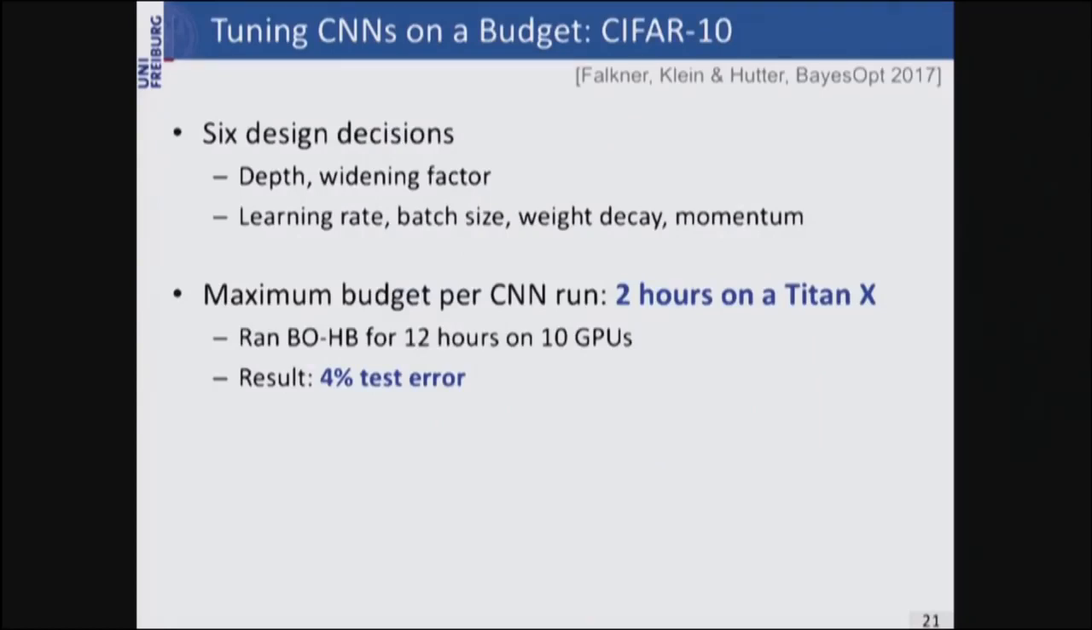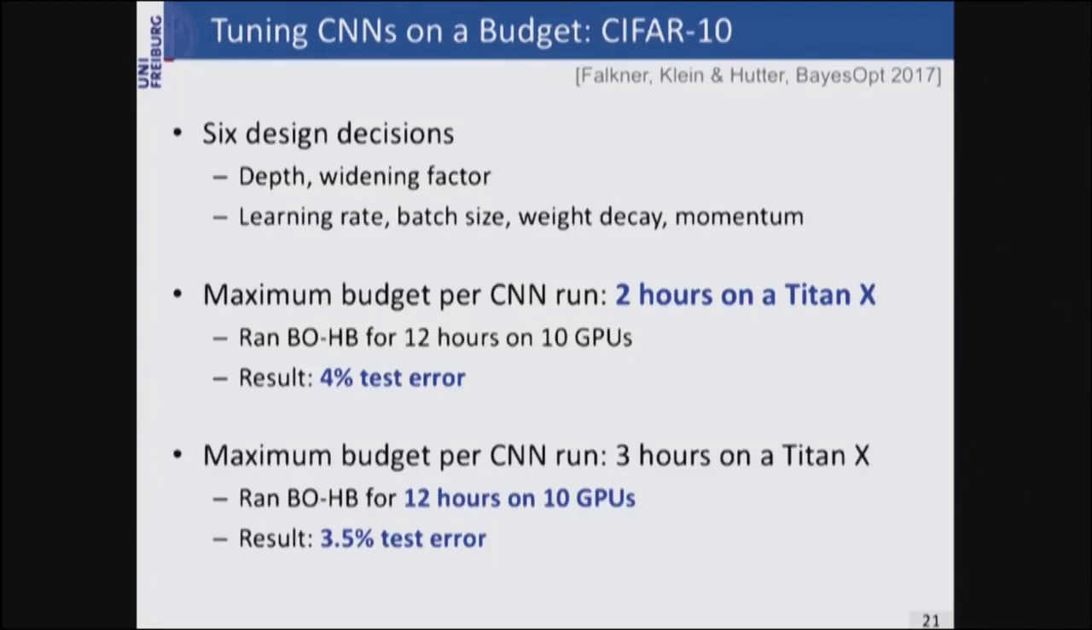Being a research lab, we don't have 800 GPUs, so we tried to tune CNNs on a budget. We said, okay, the maximum budget is you can use 2 hours on a Titan X. Then we ran this procedure, BOHB, for 12 hours on 10 GPUs, and the end result actually had a test error of 4%. We ran this again with a budget of 3 hours for a Titan X, and then got down to 3.5%. So you get to 3.5% using a total budget of 12 hours on 10 GPUs, which is an equivalent of about 40 full function evaluations. And we're trying to push this further to the point where you might only need an equivalent of 5 function evaluations or so.